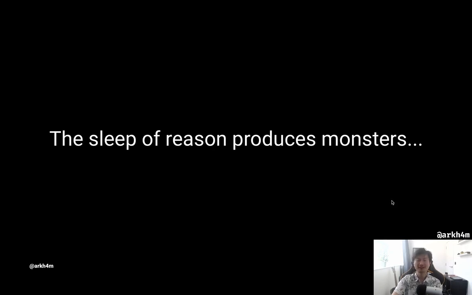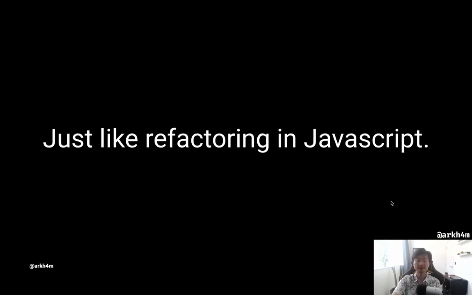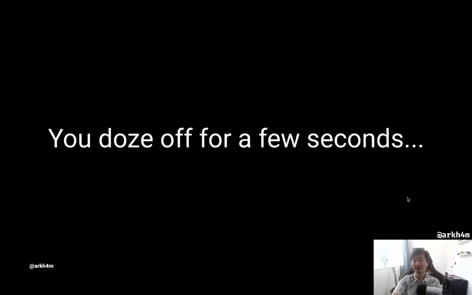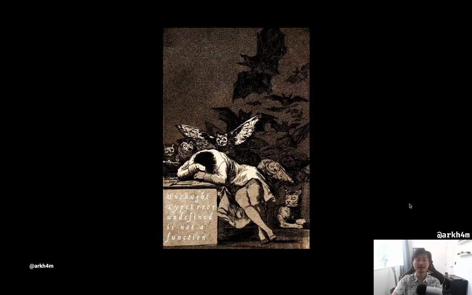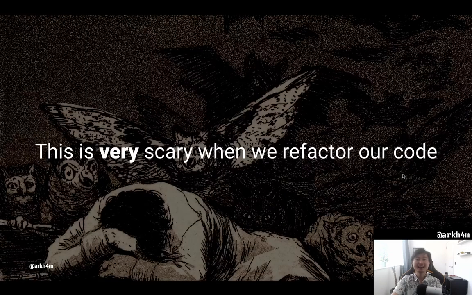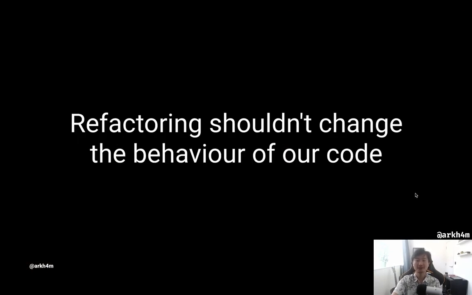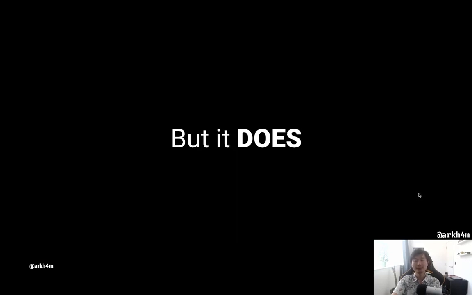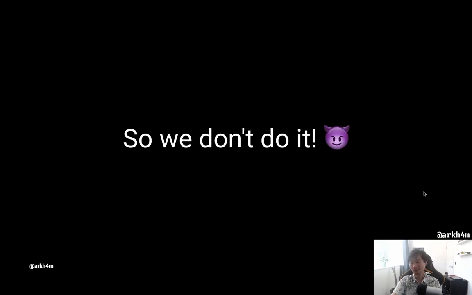I think we all intimately know what this means if you've ever done a refactoring in JavaScript, because you're all there chilling, you're dozing off for a few seconds, and bam, you get type error, undefined is not a function. And I think we all know these little beasts lurking in the shadows that are ready to come and torture us. And I think this feeling is particularly scary when we refactor our code, because we know that the goal of refactoring is not to change the code, it's to change the shape of the code, change how the code is connected, but we ultimately end up breaking the code and therefore we don't do it.